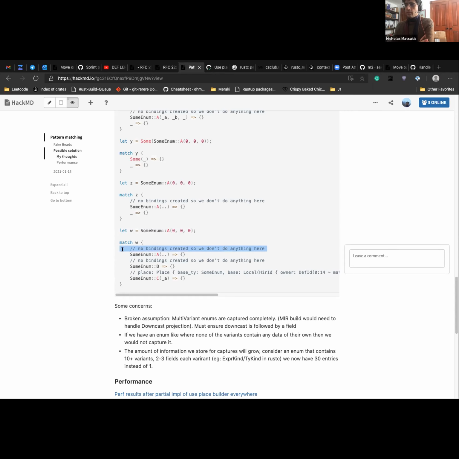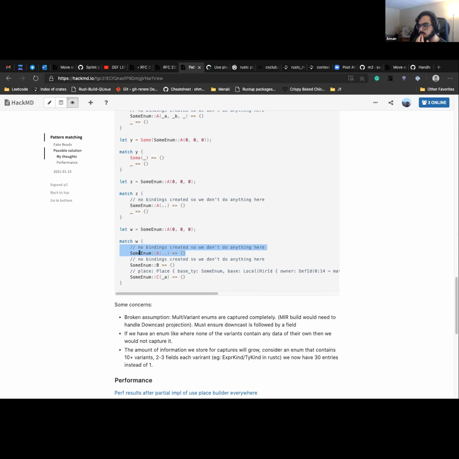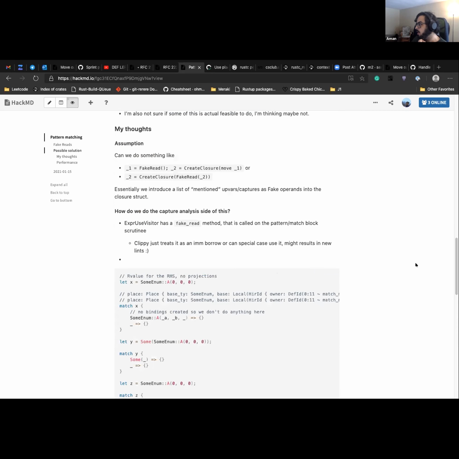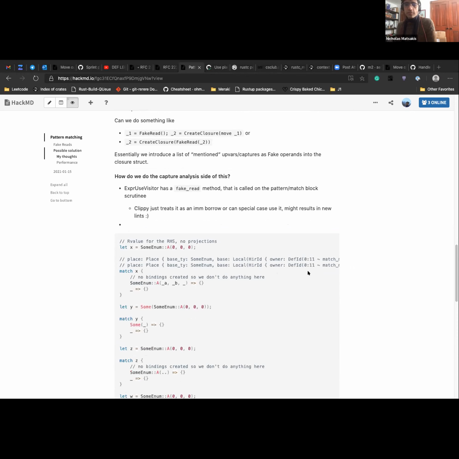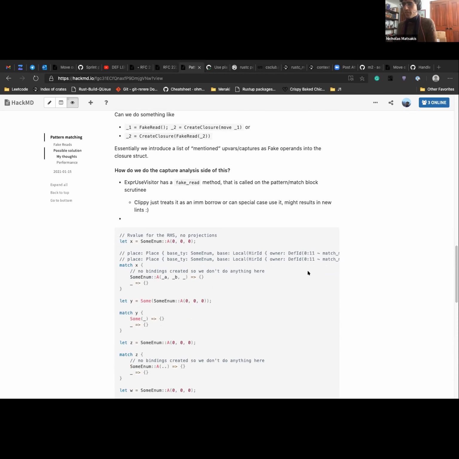when it descends into this sum enum A pattern, that should really be considered a read of the place that it's looking at right then. It does not. I ran this right before this meeting. No, I'm not disputing that it doesn't. I'm just saying I think that's a bug. And that's probably how I would want to fix it, because you are reading.